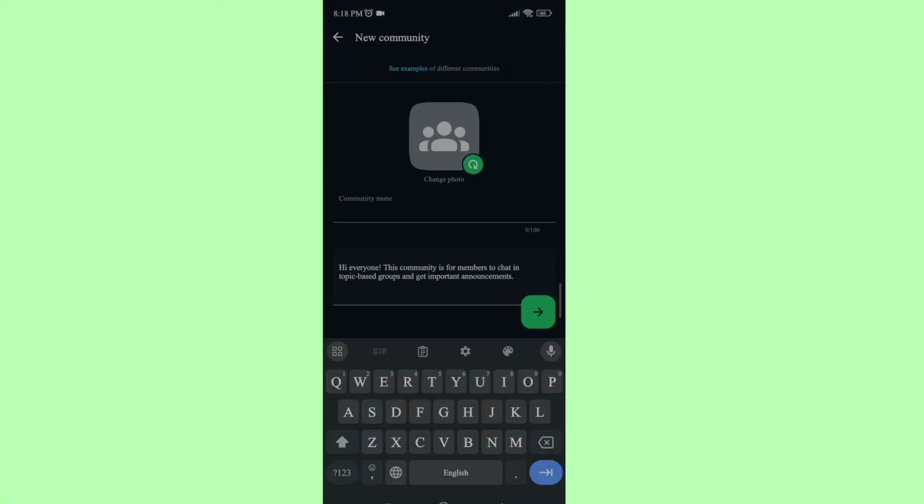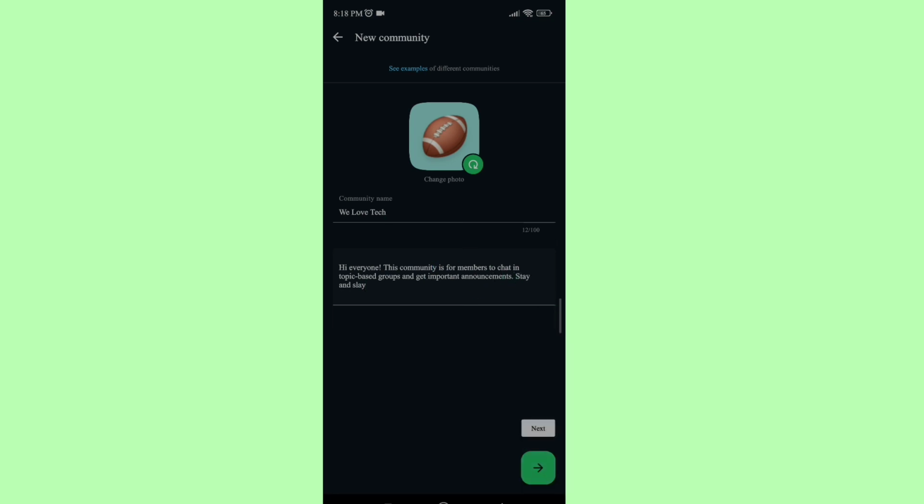And as you can see here, I could name my community whatever I want to. I could change the profile picture, I could add a little description about the community, and I could just click on the arrow-like icon. After that I could also click on the calls button and it will show me my recent calls, all of the calls that I've missed and things like that.